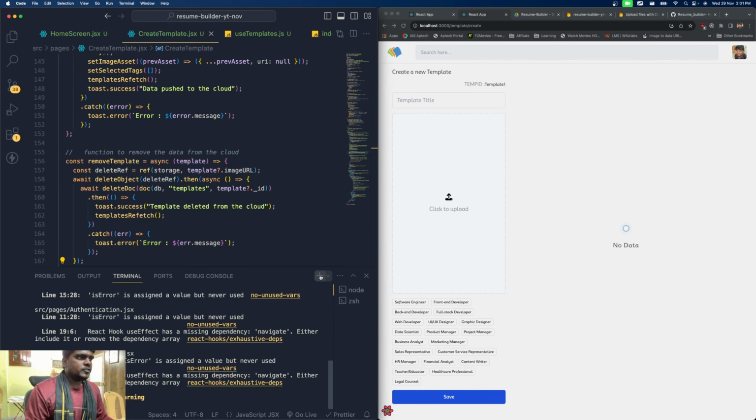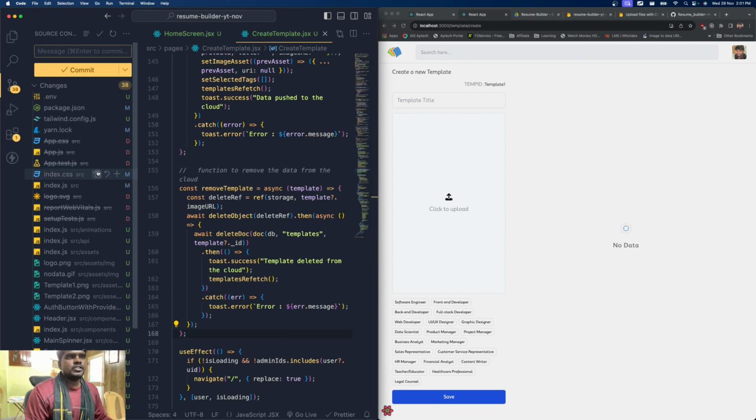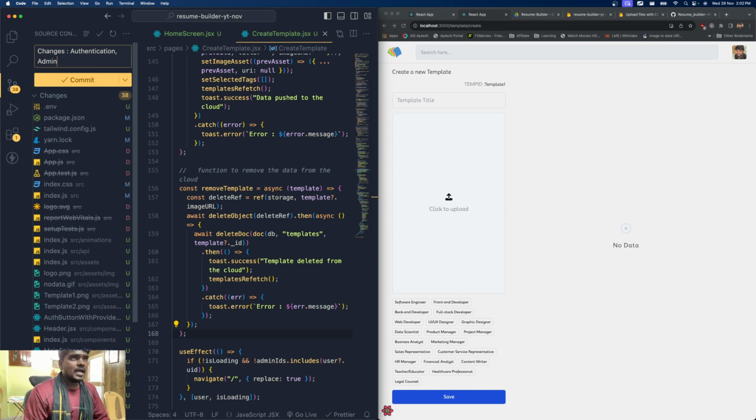All right, people. Before jumping into the home screen, all we have to do is push this data into our GitHub, right? So let's push our data into GitHub. Open your Git control, and these are the files which we haven't yet committed. Give a message over here, let's say, authentication and admin part completed. Click the commit, so these changes will be committed.